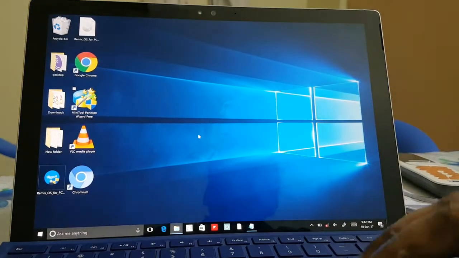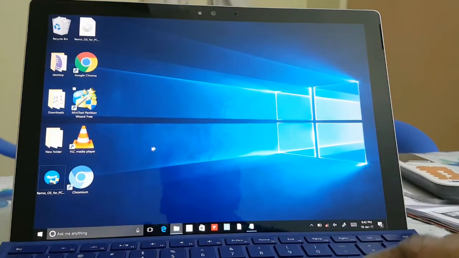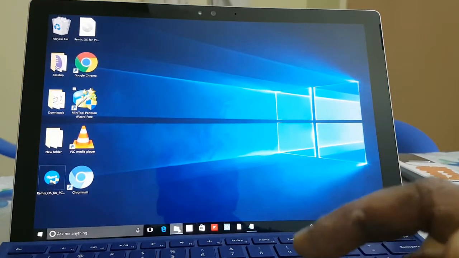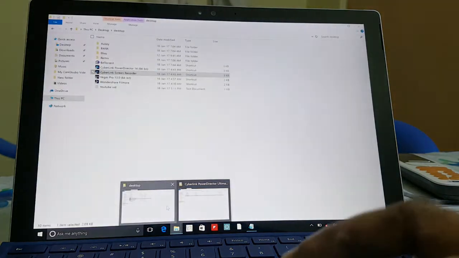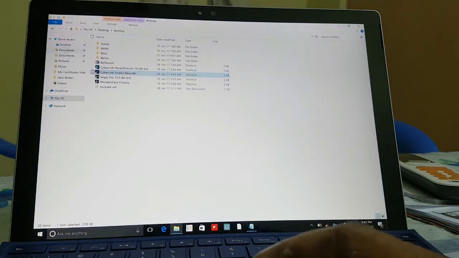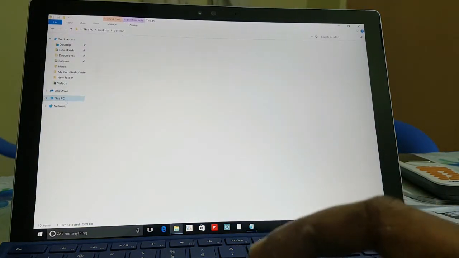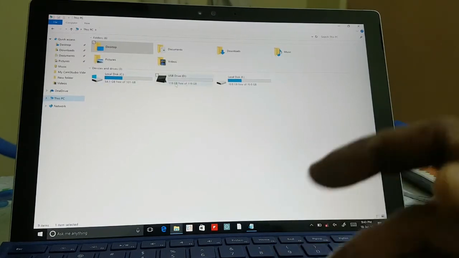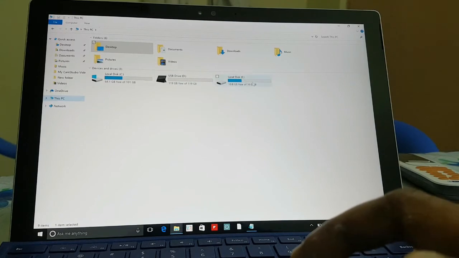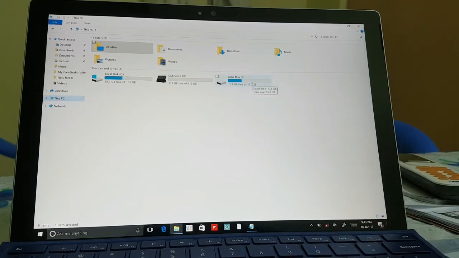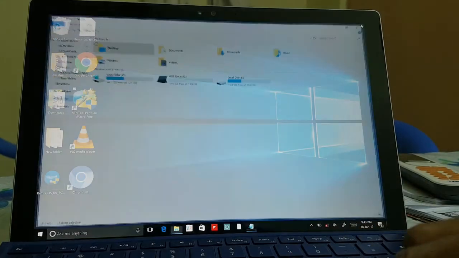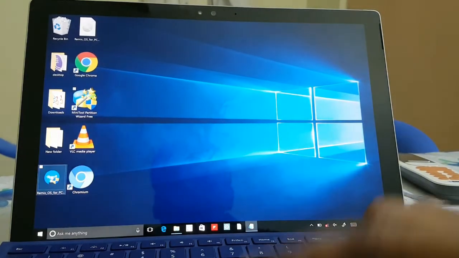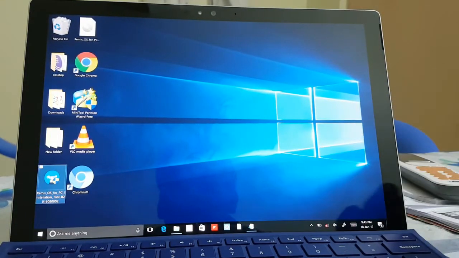Once you have restarted, you will have a partition like this. This PC, yeah. This is my basic C drive, this is the micro SD, and this is the Remix OS partition where I have already installed. What you have to do now is open the Remix OS installer tool, double click it, and you should be logged in as the administrator.